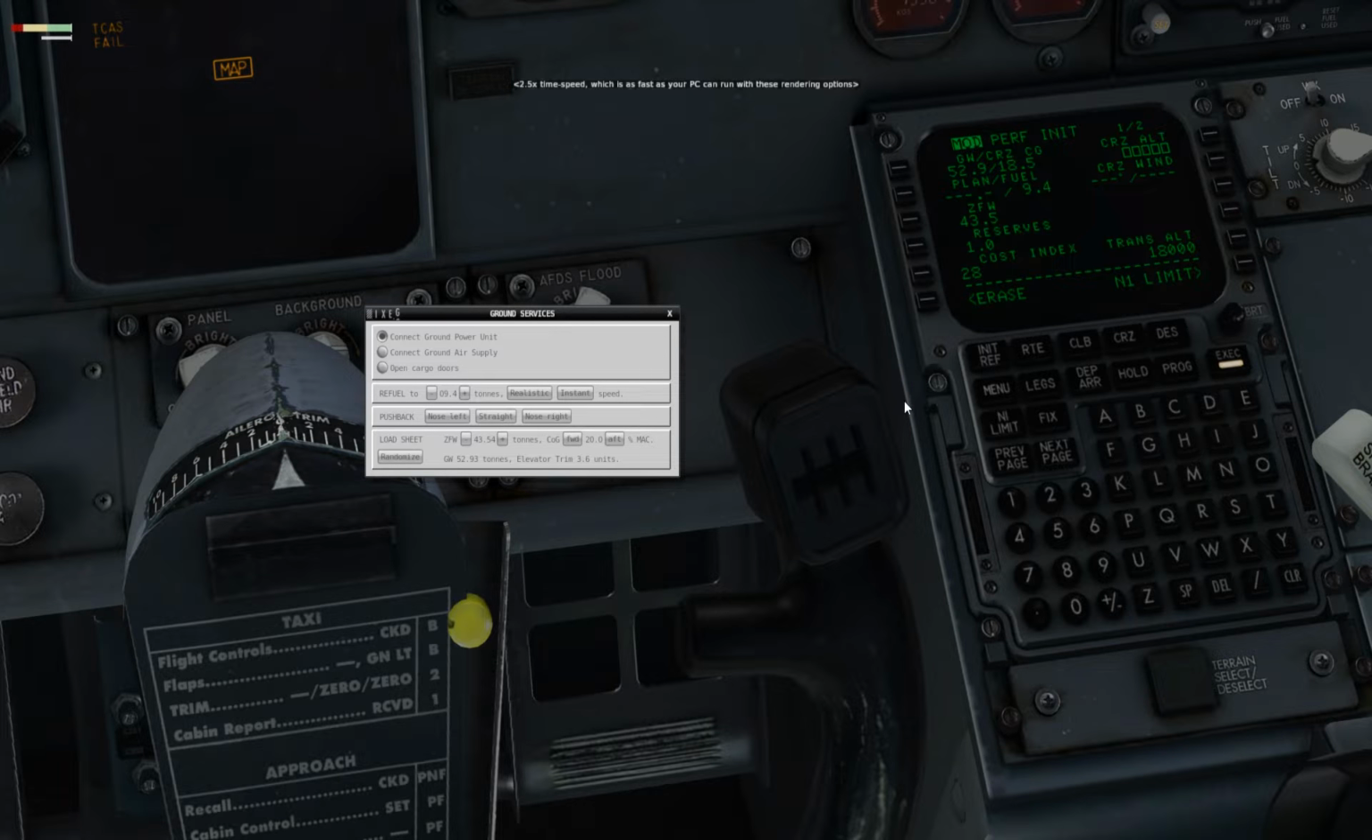Okay, so cruise altitude for today will be 360. Transition altitude 15,000 feet. We'll execute that. N1 limit. Today we'll do a derated takeoff, takeoff 1, and derate to this takeoff.